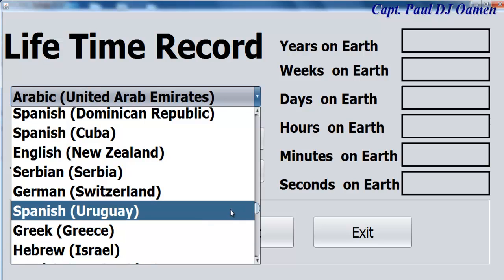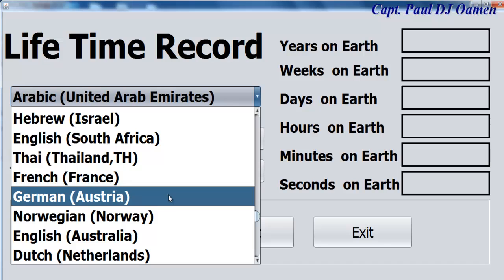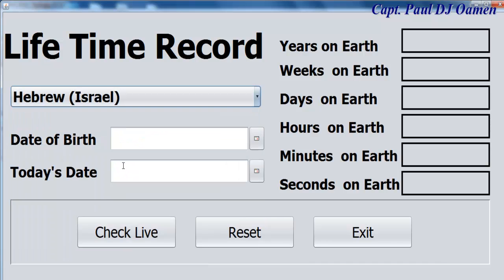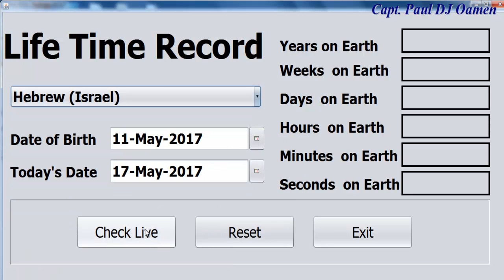Let's select any country. Here, let's select Israel. Where's Israel? There we go. And here, just select whatever in there. So the whole idea is, when I click on this, it should tell me years out, weeks out, days out, hours out, minutes out, and seconds out, just like I've done in Visual Basic and C#.